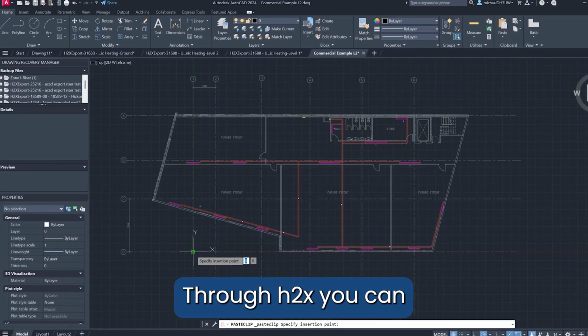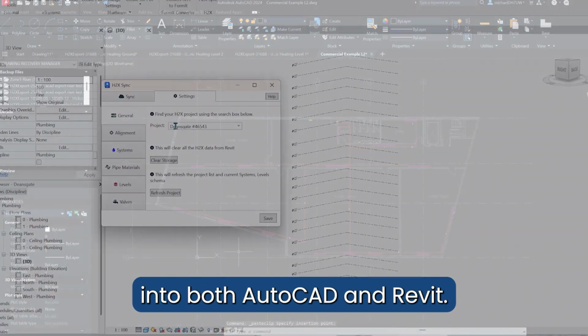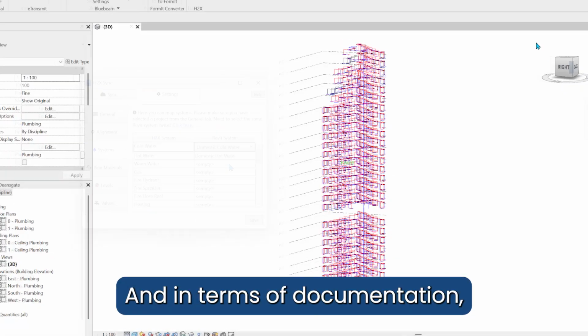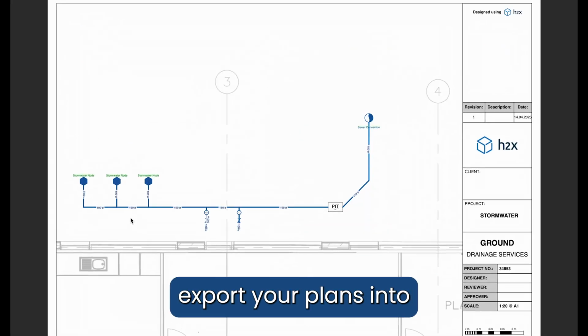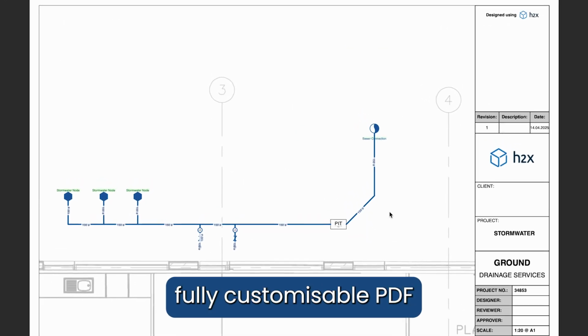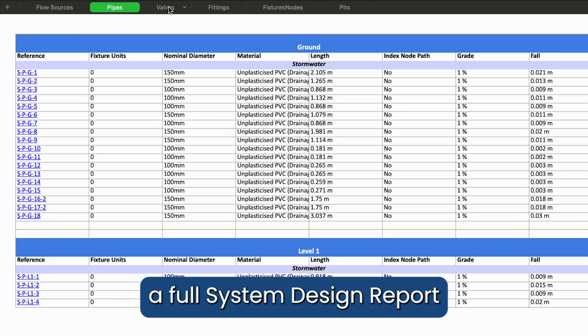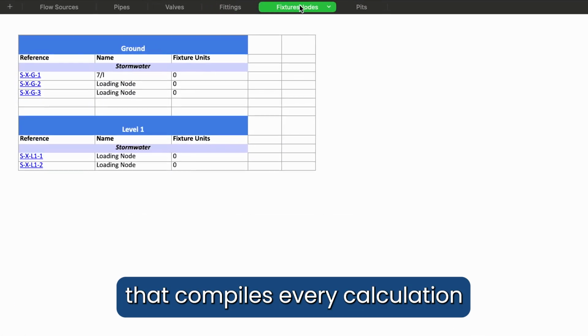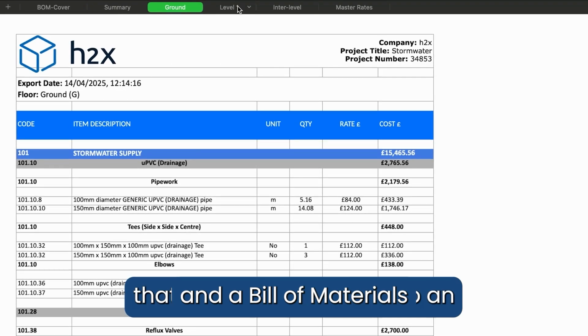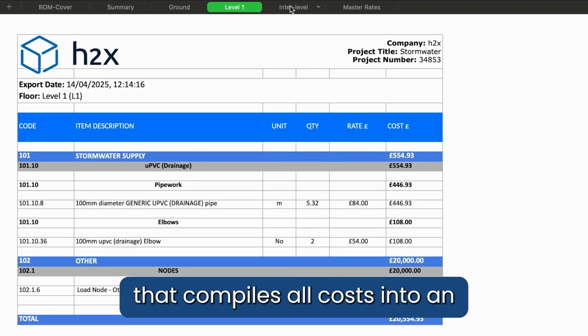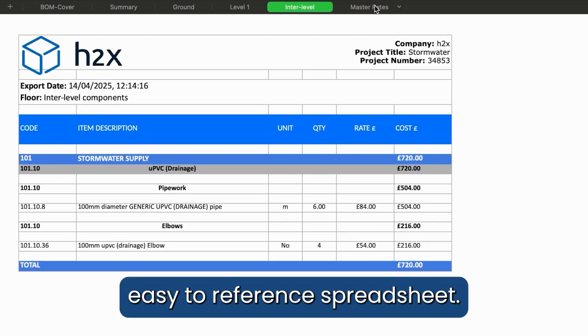Through h2x, you can directly export your designs into both AutoCAD and Revit. And in terms of documentation, export your plans into fully customizable PDF drawing sets, a full system design report that compiles every calculation in your system, and a bill of materials that compiles all costs into an easy-to-read, easy-to-reference spreadsheet.